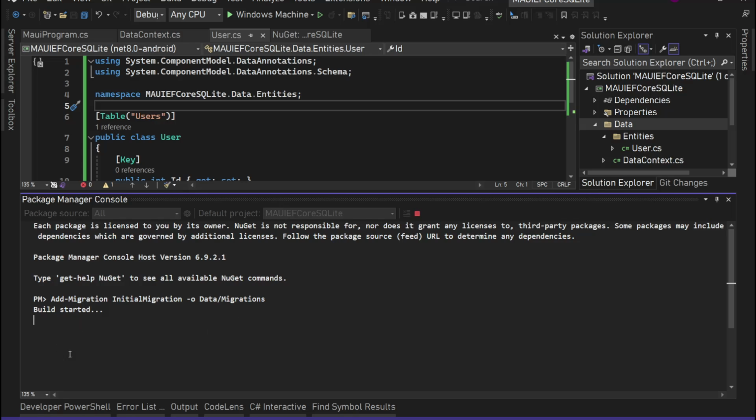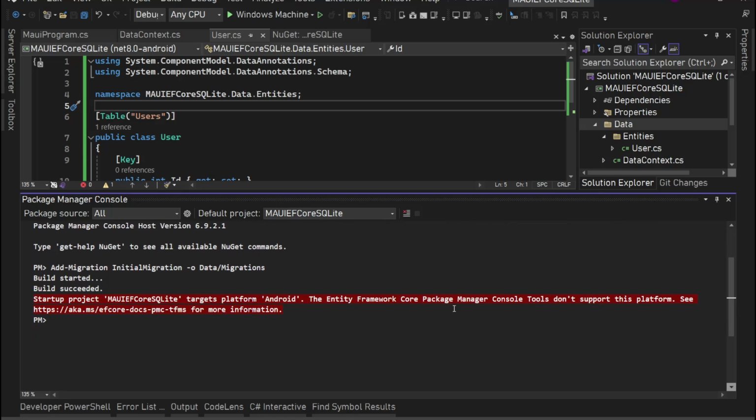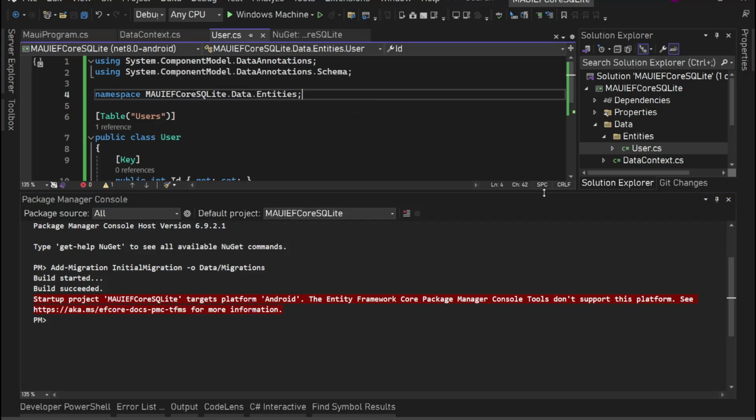So it is going to take some time for the first time. Now we got our first error. It says startup project MauiAppEFCoreSQLite targets platform Android. The Entity Framework Core Package Manager Console tools don't support this platform. Okay, because we just created our project using .NET MAUI, it is right now supporting all the five supported platforms: Android, iOS, macOS, Windows and Tizen. So Android does not support the code first migrations.